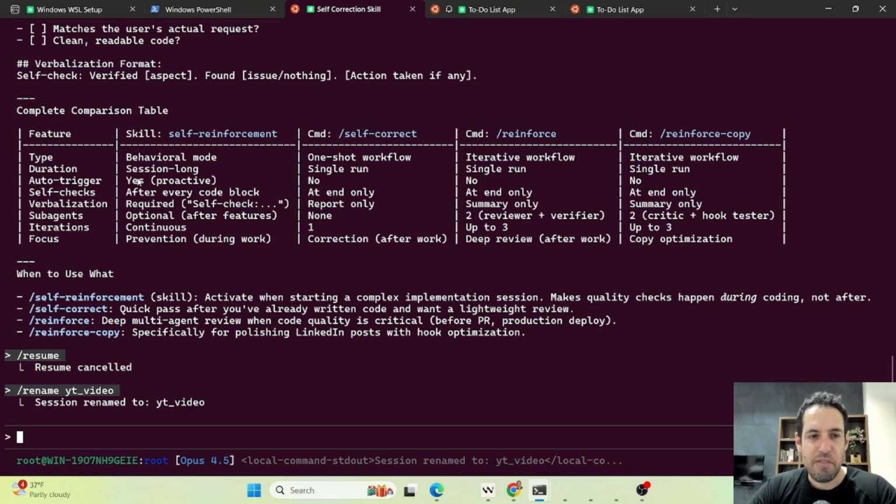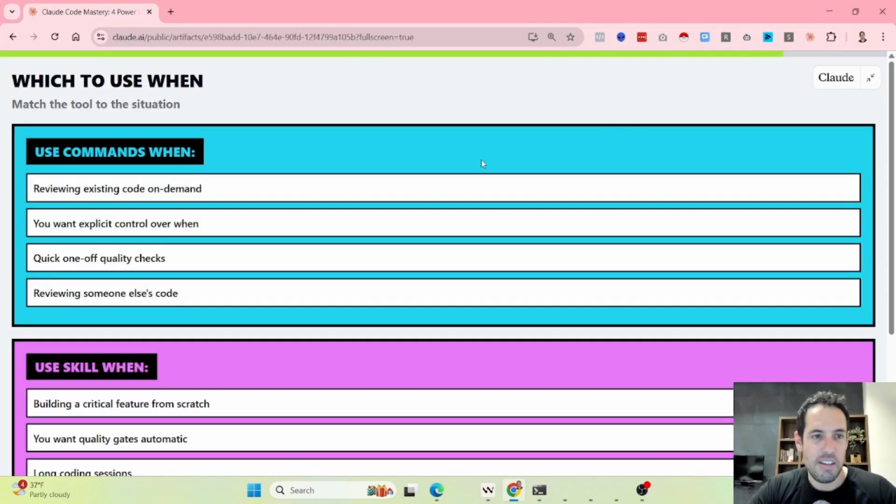Now here are the differences. So the duration, how they are being triggered, do you get a report, do you spin different sub-agents, etc. And these are all things that are just custom for my setup, but you guys can adjust them in any way that you would like. But each one has a different mechanism, and it should be used on different occasions.